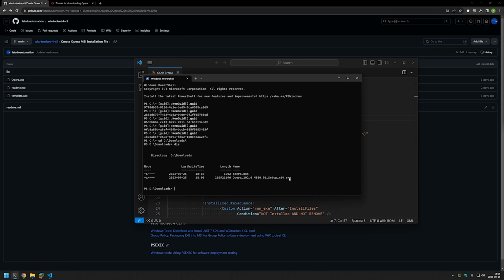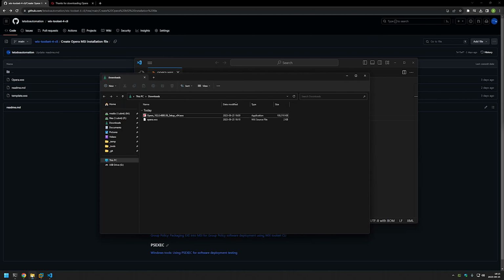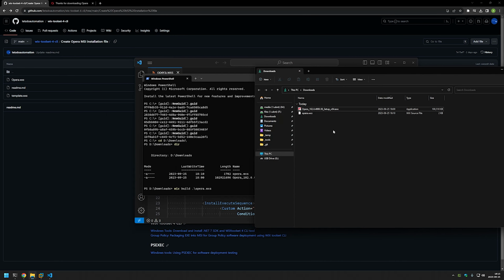Now to build the package, we need to type wix build and provide the configuration file name. So it's opera.wxs and press enter. Now I will go back to my downloads folder and wait for the MSI package to be generated. And as you can see, the MSI file was generated successfully. So the last thing that we need to do is to see if the MSI file is working.